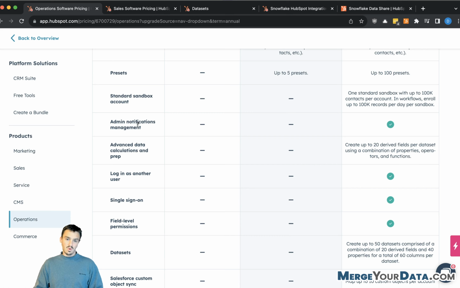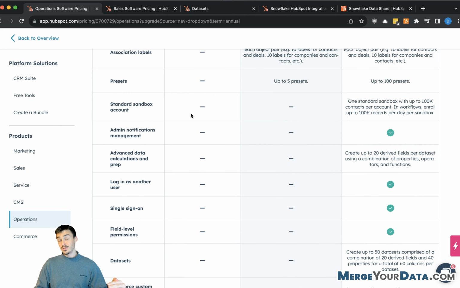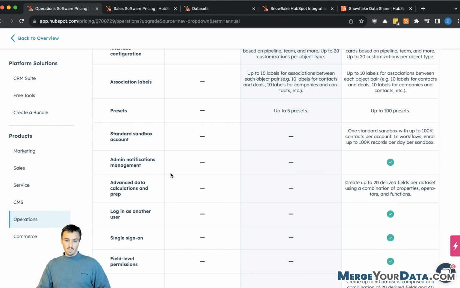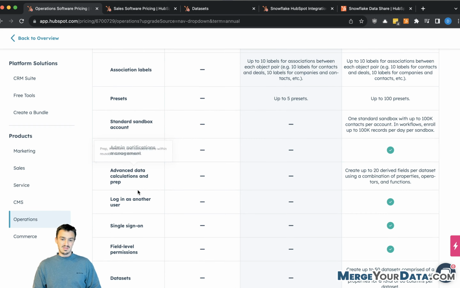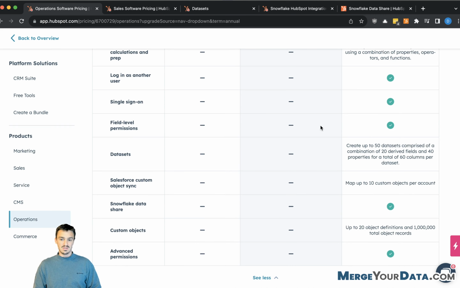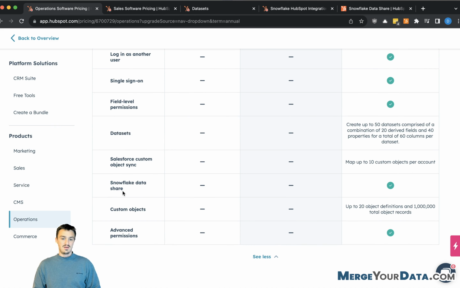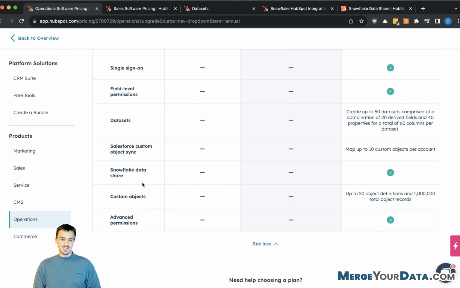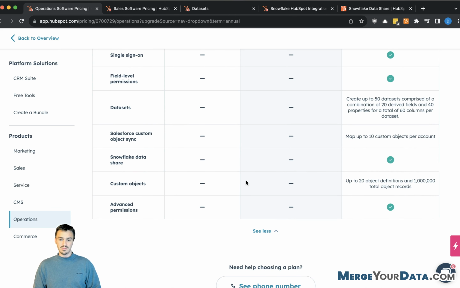And then the ones that you're getting specifically with Operations Hub Enterprise that are not included in the other enterprise bundles are: number 1, advanced data calculations and prep. 2, you're going to get data sets. 3, Salesforce custom object sync. 4, Snowflake data share. And then 5, advanced permissions.